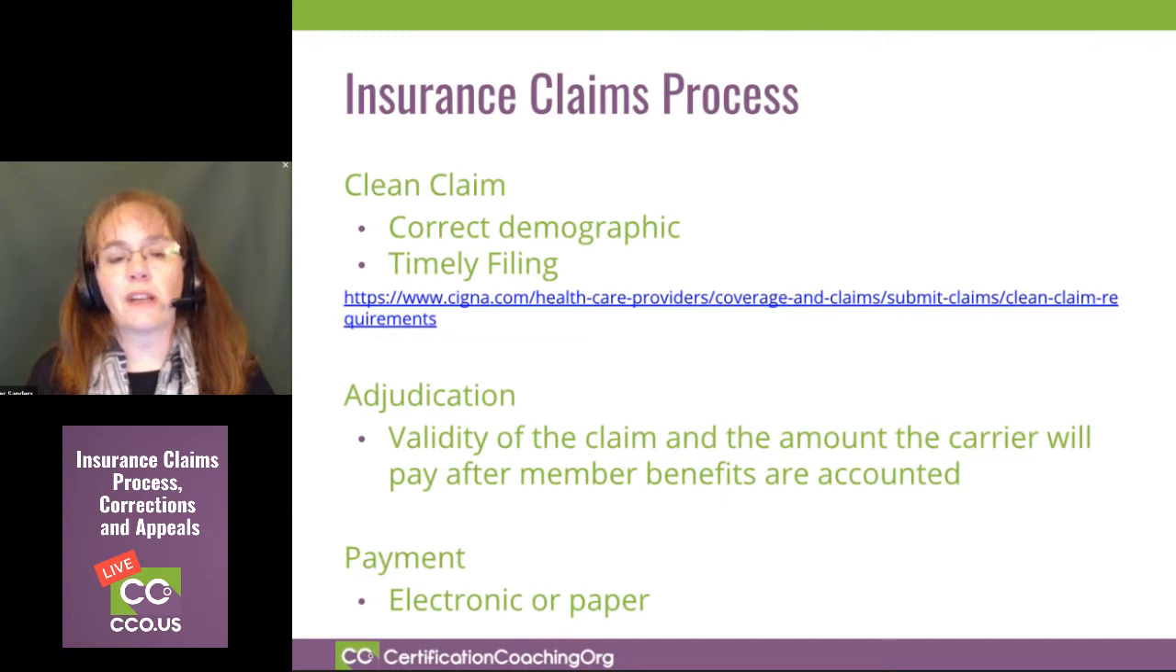Once it gets to the insurance carrier, they're going to do an adjudication, and you'll hear that term, adjudication.